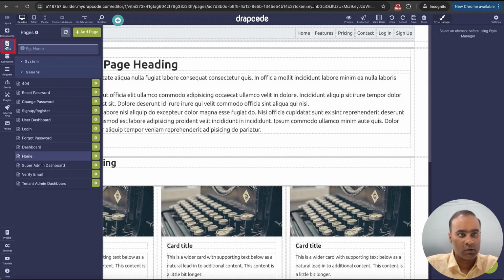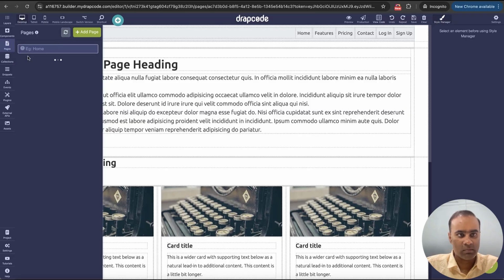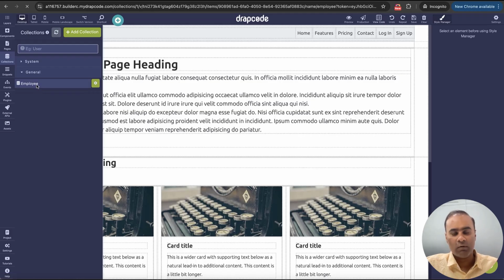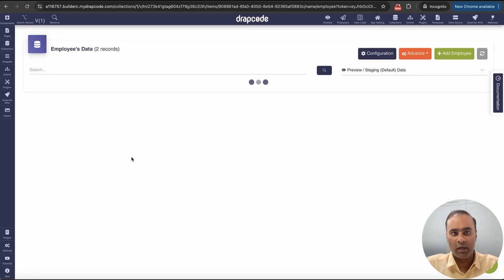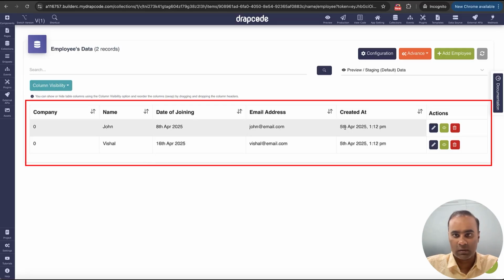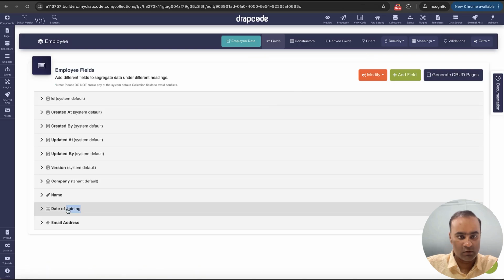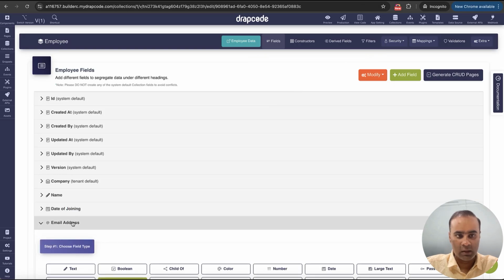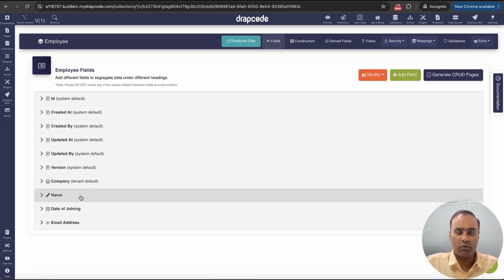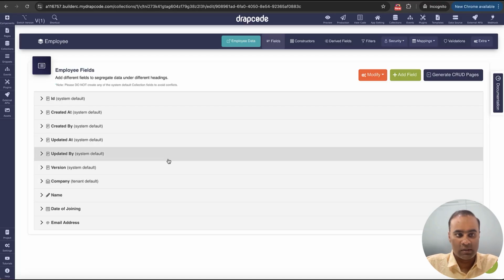Okay. So as of now, this is a new project which has a couple of default pages, and we have created a collection called employee. Now we want to create a capability to create, edit, and update employee data, right? It has a couple of employees already created, and it has fields called name, date of joining, and email address. Now I want to generate some pages where I should be able to see all the employees, create a new employee, edit it, and delete it, right? Let's see how this can be done.